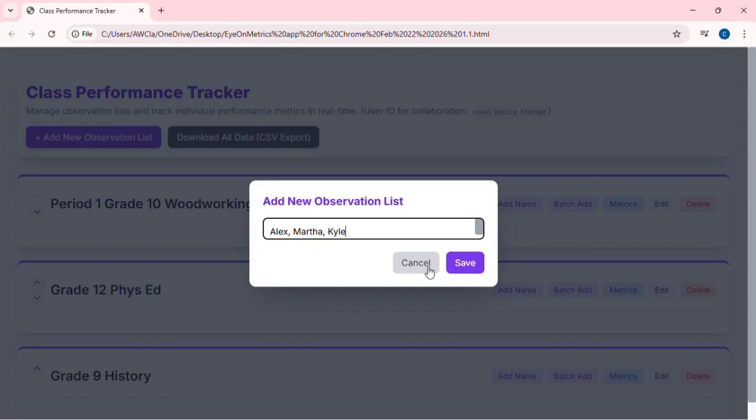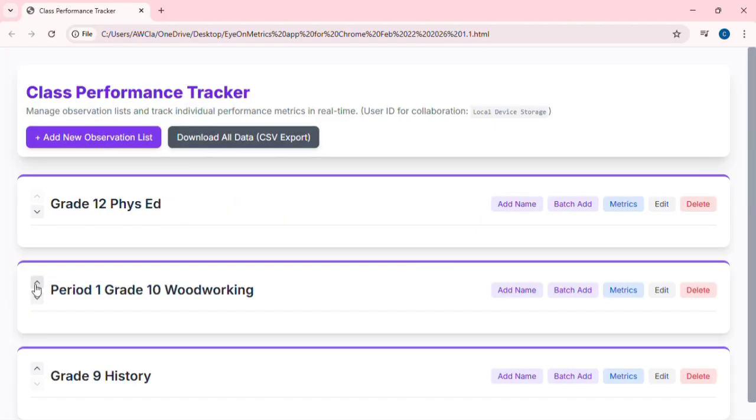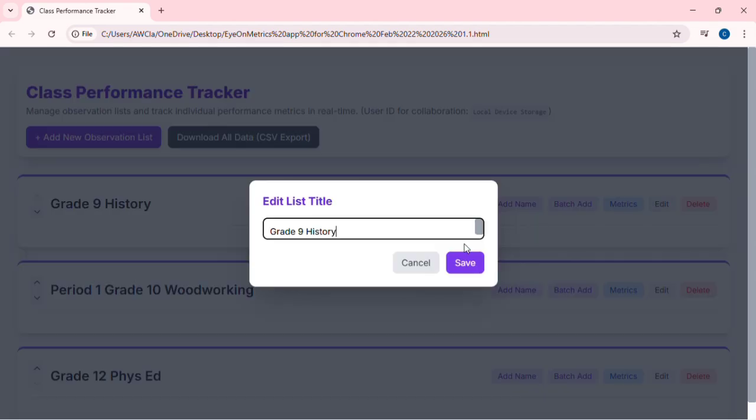Note that you can rearrange the order of your observation lists at any time by tapping the up and down buttons on the left side of each list. You can click on the Edit tab for an observation list and edit its name at any time, then tap Save.